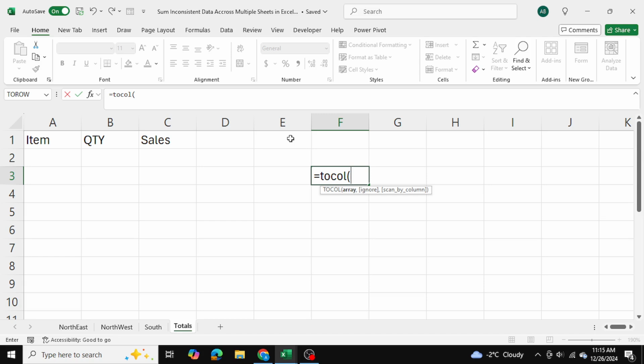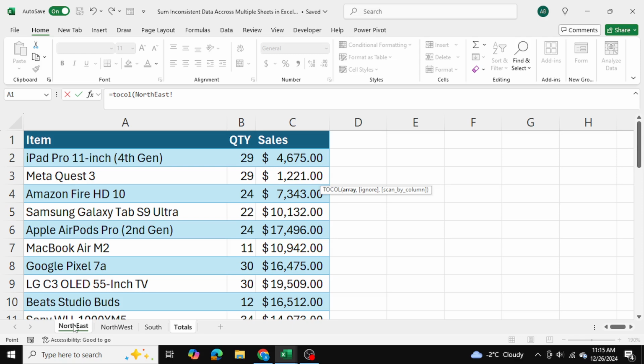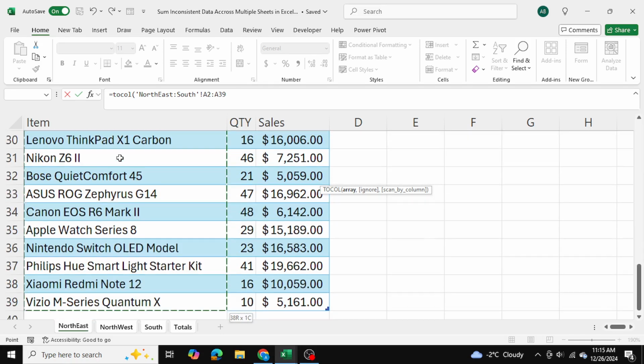So my array in this case is going to be from the Northeast sheet all the way to the South sheet. So I'm going to click on Northeast and I'll hit Shift on my keyboard and I'll click on South, okay? So from the Northeast sheet to the South sheet, and I want to refer to the items. Now the items are in cell A2, all the way down. So I'm just going to click on this and press Control Shift and down.